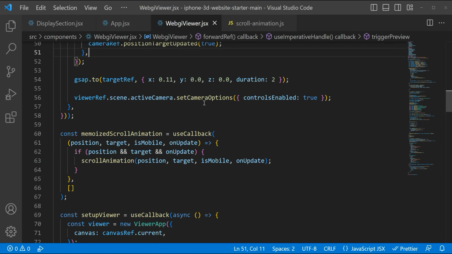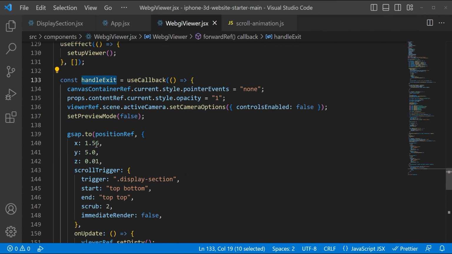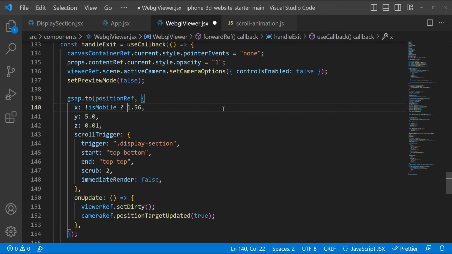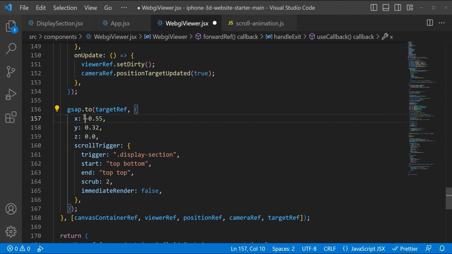Let's open the WebGi viewer, and we do that here in the handle exit function. So again, let's add this ternary operator, and let's check if it's not on mobile. We're setting this value as it is, but if it's on mobile, we want to set 9.36. For the second one, we're gonna set 10.95. For the last one, it's going to be 0.09. This is for the position, and for the target, let's have it as well.